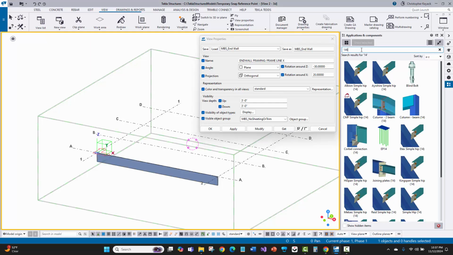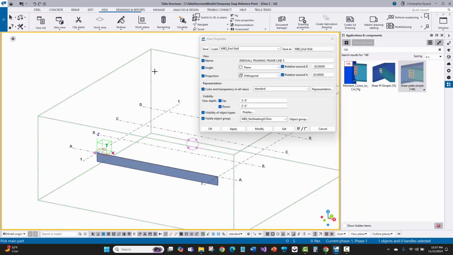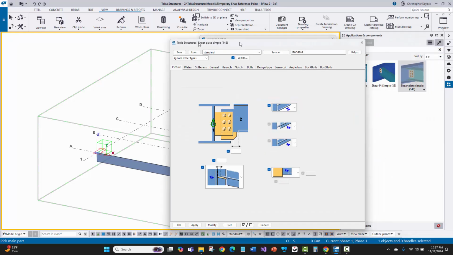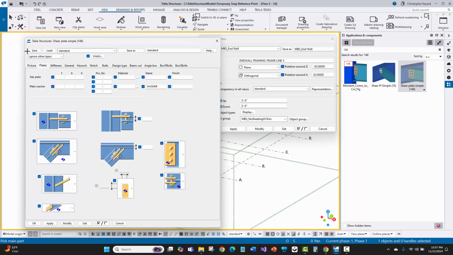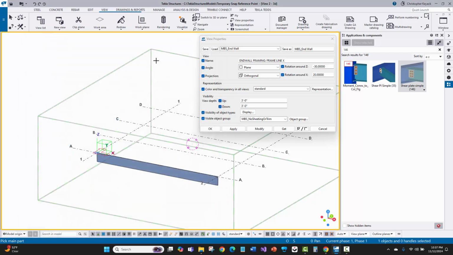So watch, if I load up shear tab connection here, 146, any of the classic Tekla Structures connections or even custom components that you build are all going to depend on this classic dialog box of save, load, save as at the top, and then the apply, modify, and get and cancel and things like that on the bottom, and then all of these checkboxes that are next to all the fields that many people don't understand.